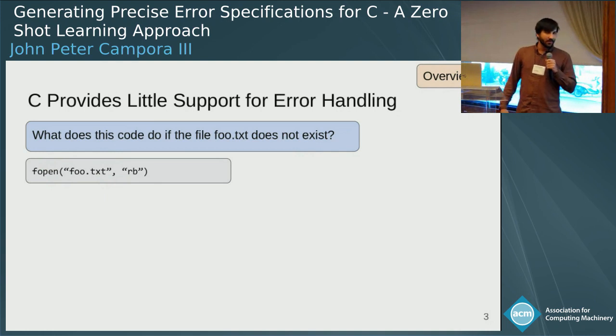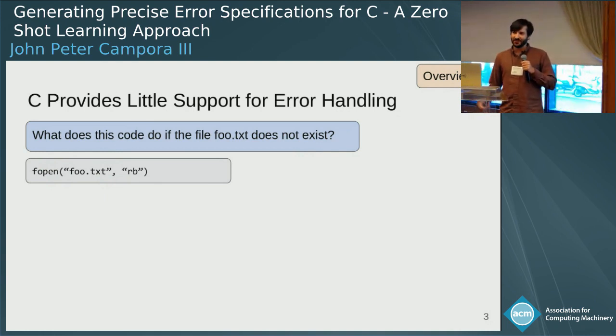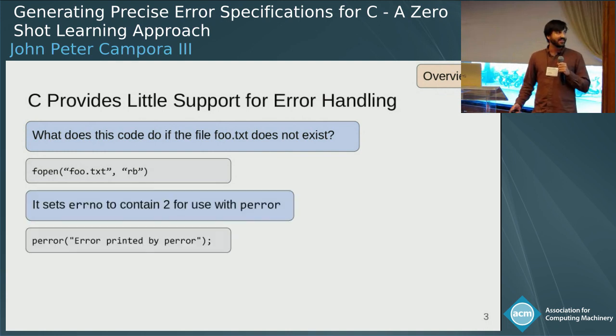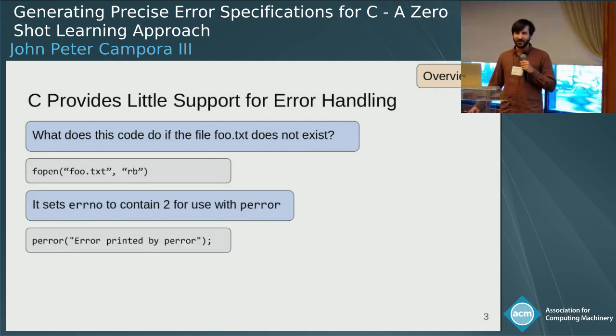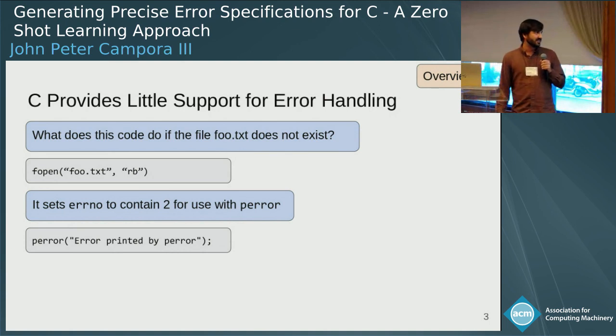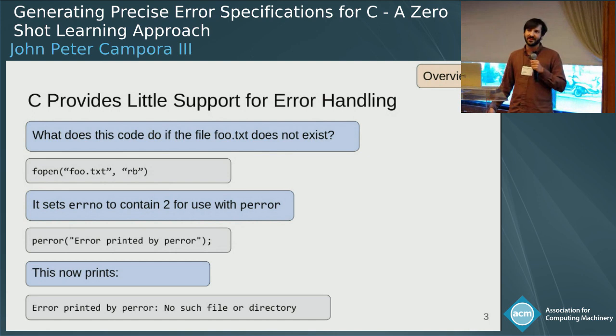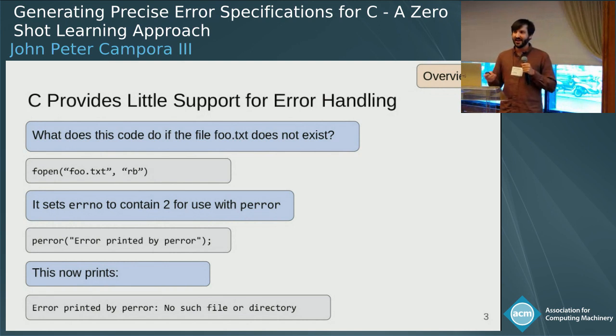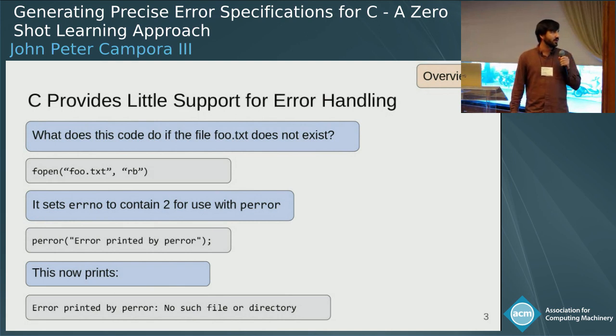So let's talk about why C is not the best for being able to catch errors ahead of time. So what does this code do if the file foo.txt does not exist? Basically, it doesn't throw an exception that you have to catch or anything. It sets this special integer variable, errno, to 2. And then you can use this thing perror to print an error string that tells you that there's no such file or directory later. But basically what happens is that in order to do error handling in C, there's special integer values that are assigned, and you have to know what they are, and you need to handle them properly. And there's not native error handling support in the language, so it's pretty easy for bugs to end up in your code if you don't explicitly check for all these specific integer values, right?